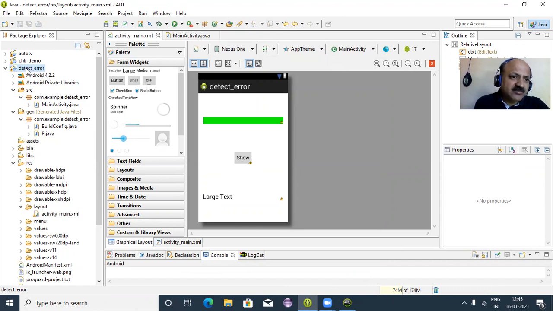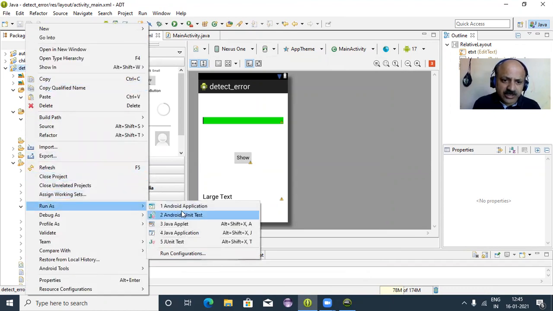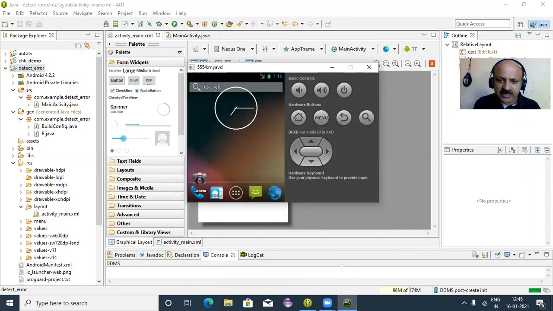So that is a display. Why is that window not appearing? Yes, now it appears. So run as, here the option, Android application. So let us start that. Here you can look in the status bar that some process is going on, and here is our LogCat window.